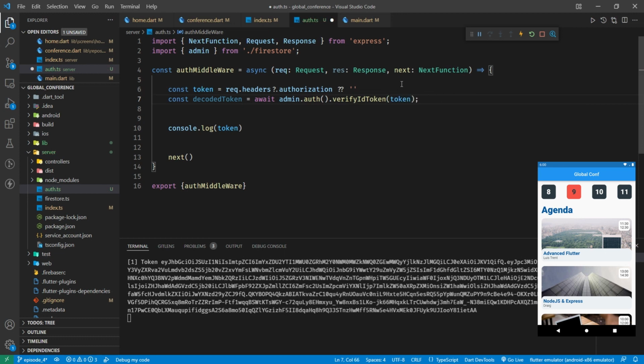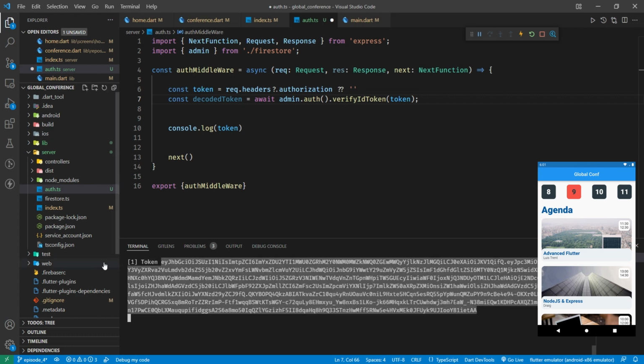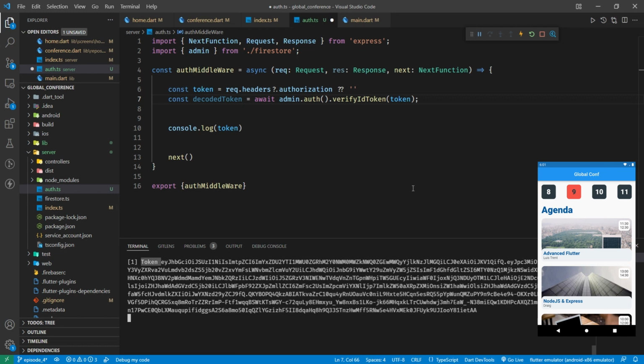Now that's not going to work because we just need the token by itself, not this string at the front. So at the moment that will fail because token exists. So what we're going to say here is replace the word token space with an empty string, and that will get rid of the token.